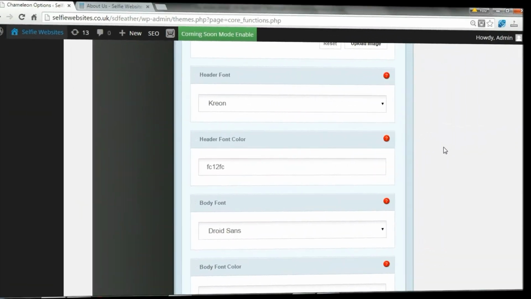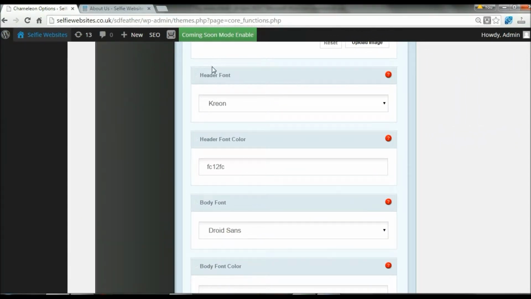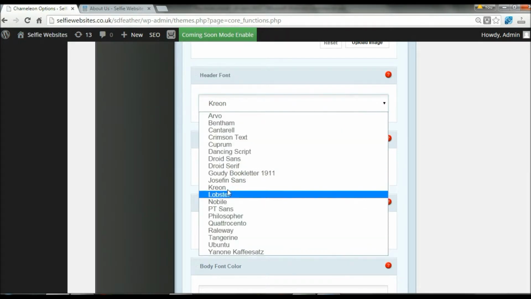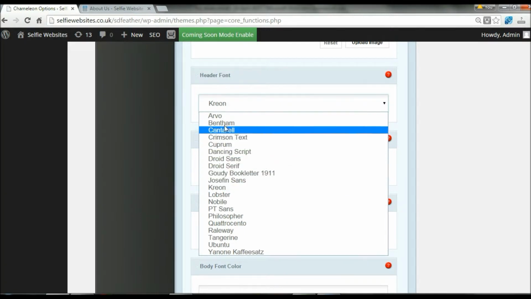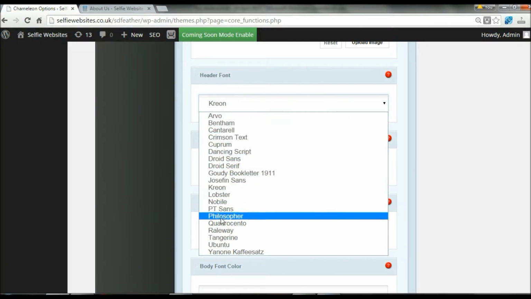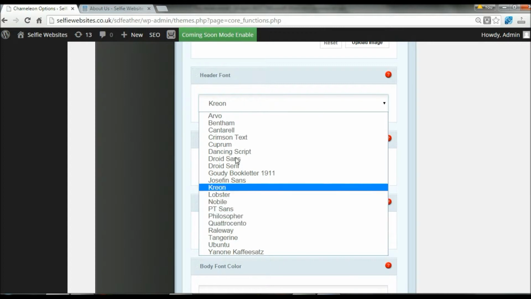Okay, so let's take a look at some of the other settings we have available. So the next setting we have available is choosing a header font. So currently a header font is set to Crayon, but we can change that. There's various different styles of header font that we can choose.